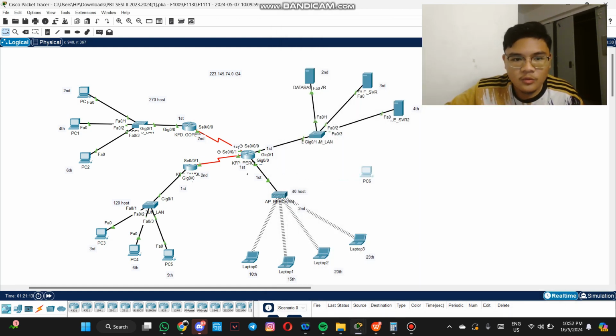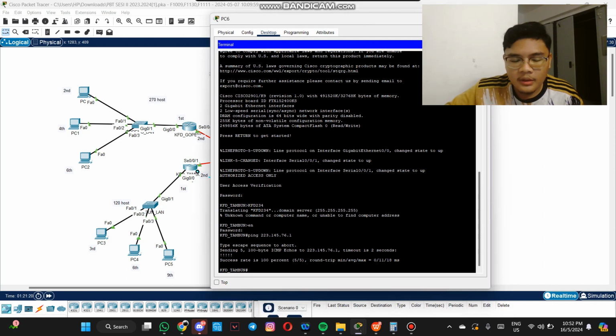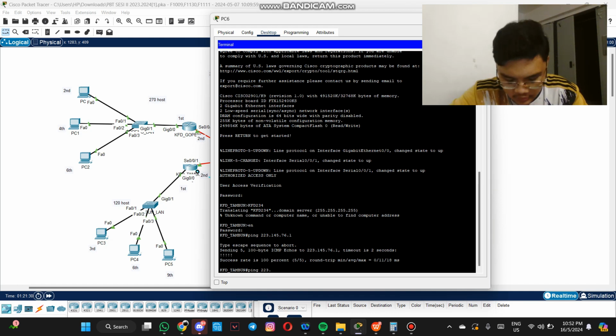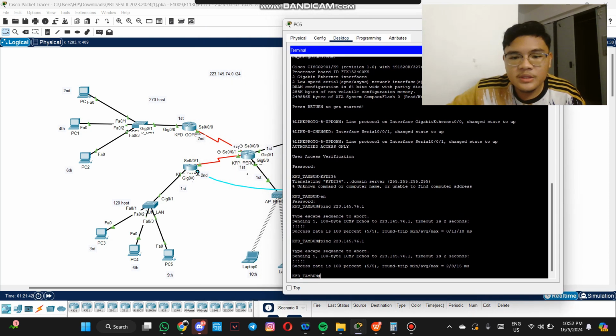Next, I will go to KFD Tambun to test the ping. Now ping, and we put the IP address for KFD Tambun, 223.145.76.1. The success rate is also 100%, 5/5. So this means the ping for KFD Tambun is successful.